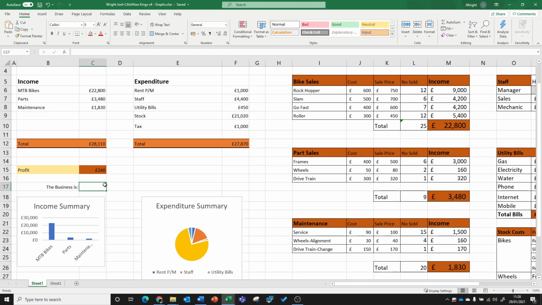Now here is where I want the answer. The business is making a profit, or the business is making a loss. Right, I'm going to actually change that. The business is, I think I can put making into just the label, and here's where we want the answer.